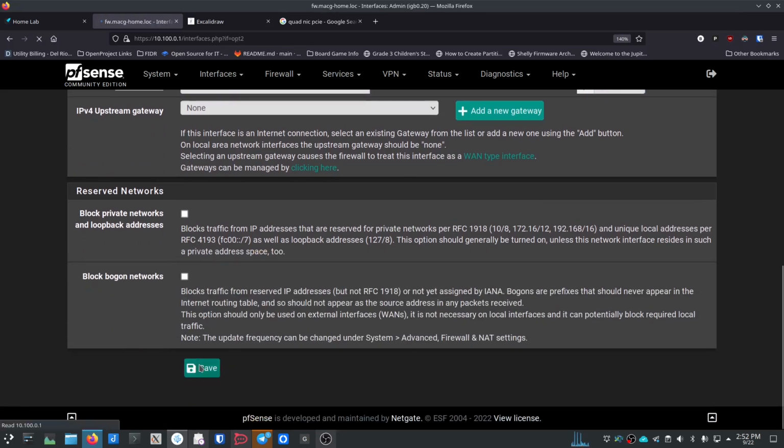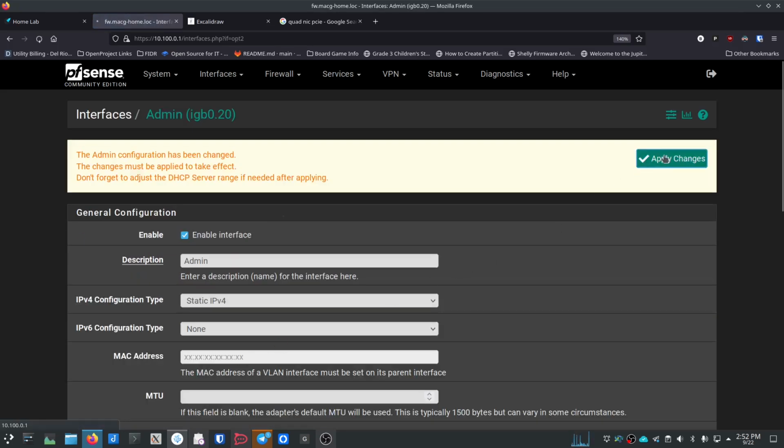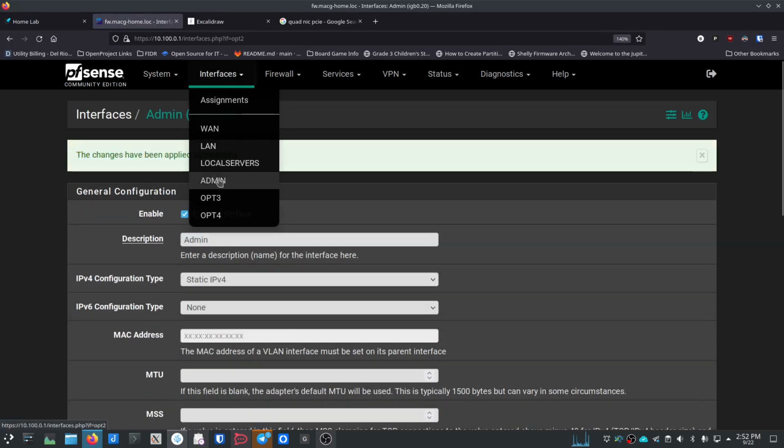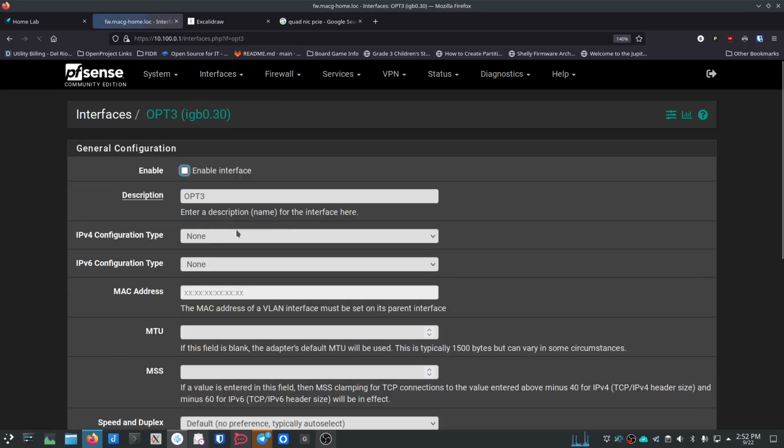And then we're going to hit save. And now we're going to apply our changes. And once we've applied those changes, we'll go here and we'll see now that we've got admin. So we're going to take out opt3. We're going to do the same thing. And I'll jump through these real quick.